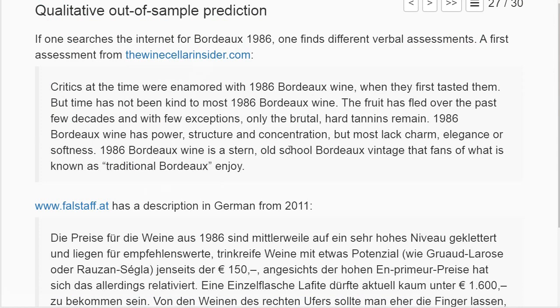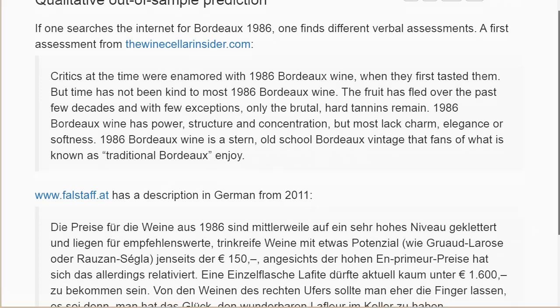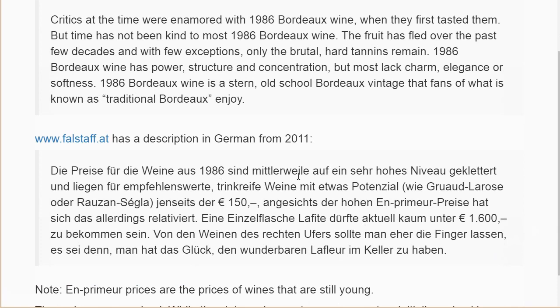However, if we continue reading, it has fans of what is known as the traditional Bordeaux enjoying it. So some people still seem to like it. Here's another description in German. And they actually write that the prices of the wines from 1986 have meanwhile reached a very high level.